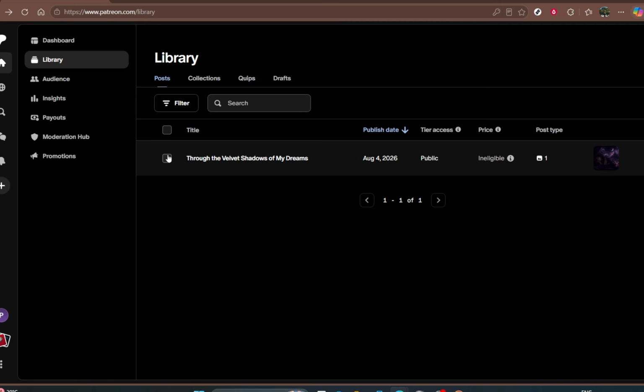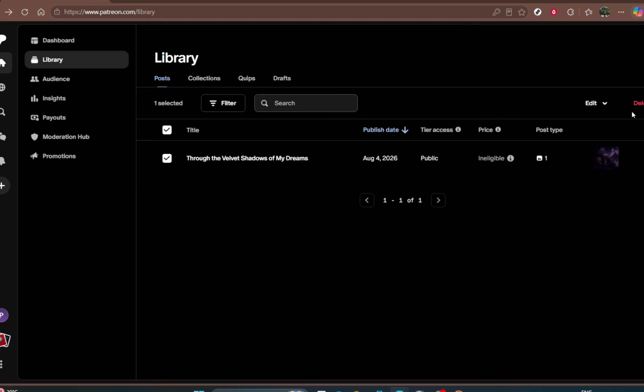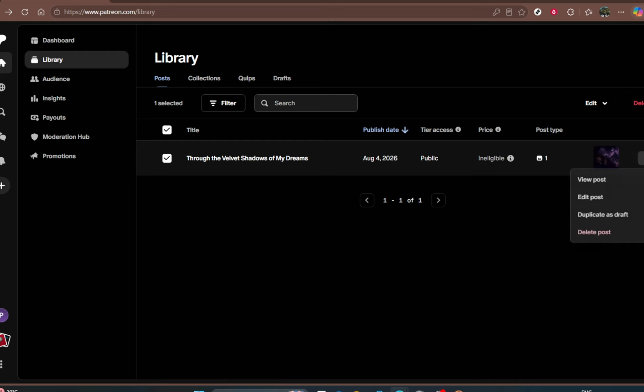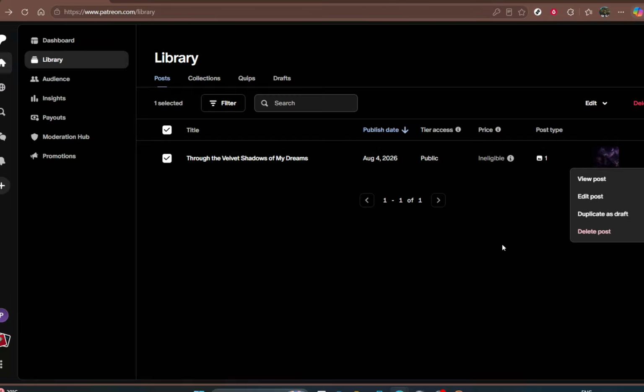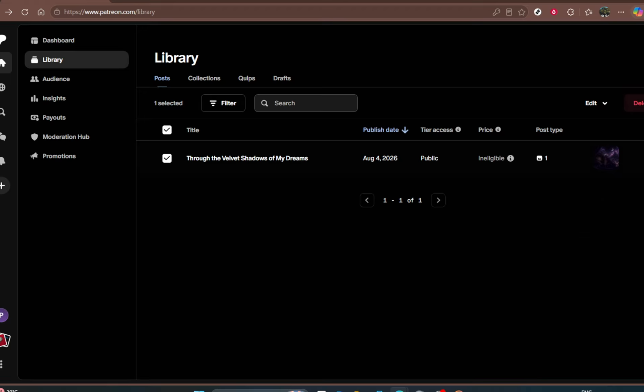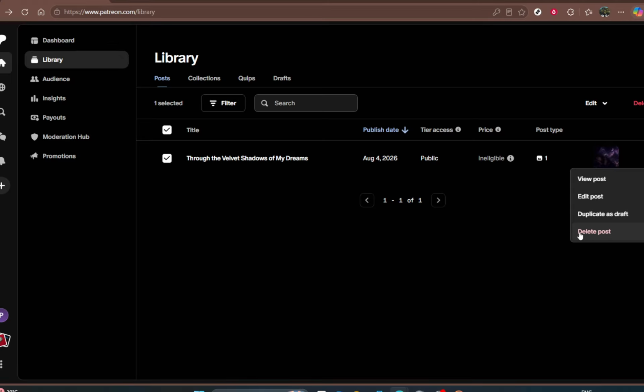backlog. Once you're in the library, find the specific post you want to delete. You may need to scroll through your published posts, sort them, or use the search box to locate it more quickly. If you have a lot of content, using search can save time and help you avoid deleting the wrong post. It's a good idea to pause for a moment here and double check the title or preview before moving forward, just to make sure you've selected the correct one.